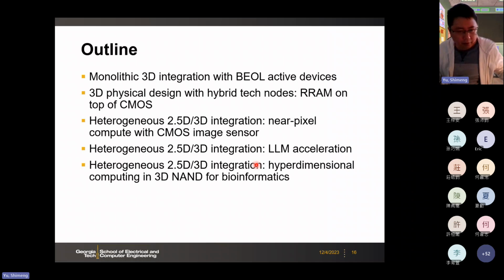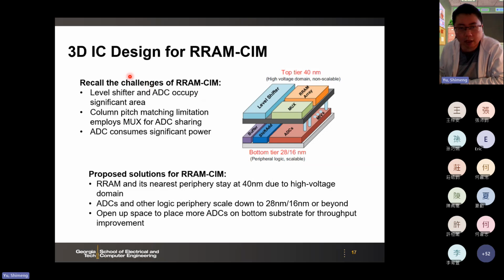All right, in the following part of the presentation, I will talk about heterogeneous design, which means we are going to fabricate dies separately and then do the bonding. First, let's look at the physical design with hybrid technology nodes. Here we have seen the RAM-based computing memory in one of the earlier lectures. The challenge, if you recall, is that we have a large ADC and also a level shifter. The ADC is large, so we have to share the ADC between different columns.